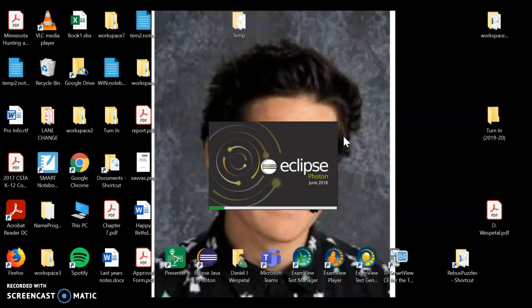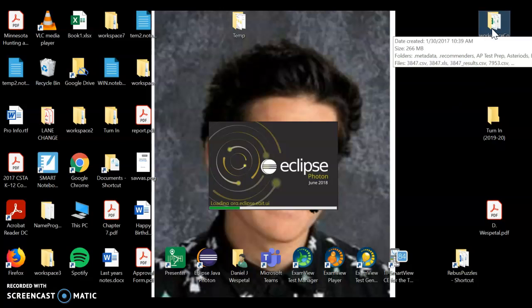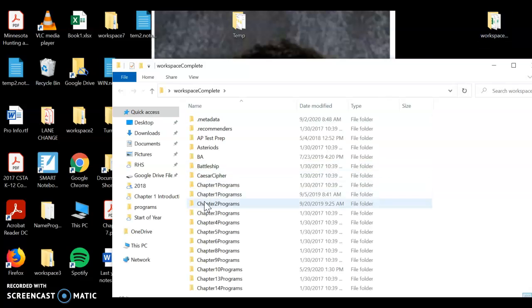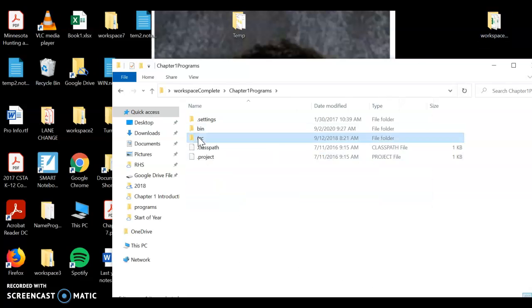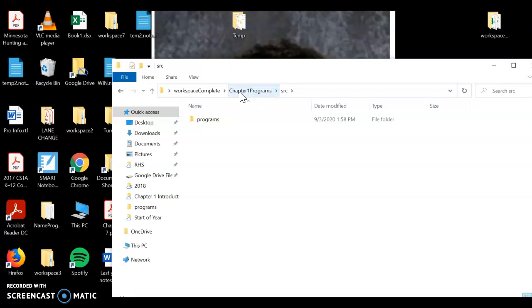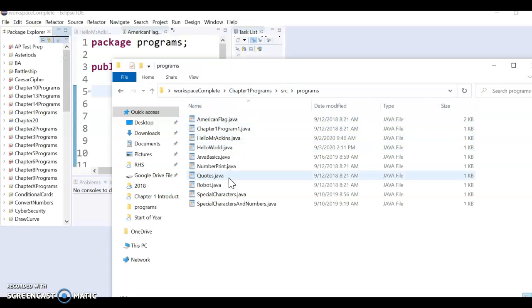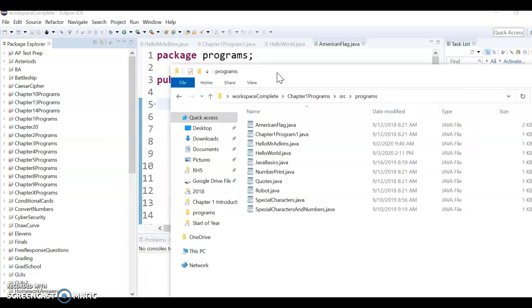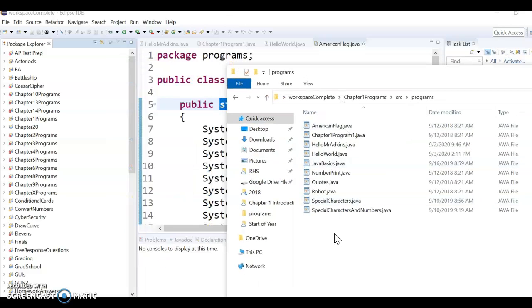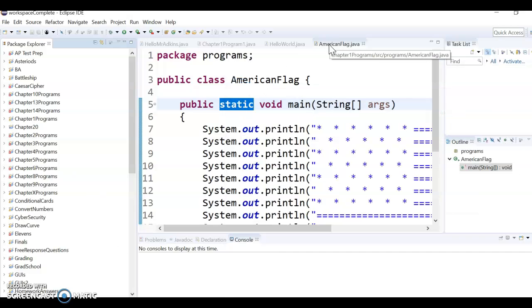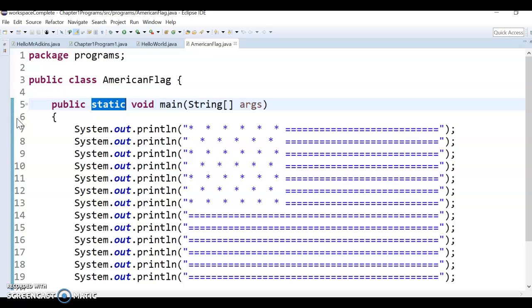Oh, I forgot to say there, when I load it up, make sure you point it to your workspace. So a workspace is just a folder. For me, I use this workspace complete on my desktop, but in theory, you could put a folder anywhere. And when you create your stuff, that's where the files go. So here's my chapter 1 programs, and every time I make a new program, it'll be in chapter 1 programs, source, and programs, right? So each time I make a new one, it'll go right in there. All right, and I'm actually gonna, so let's see. I should have deleted this ahead of time.